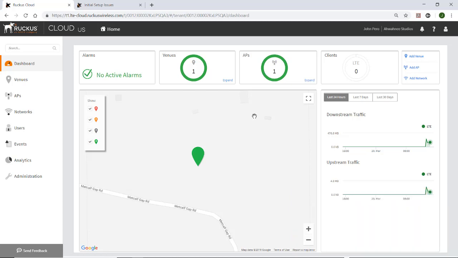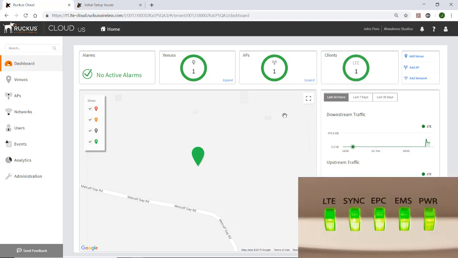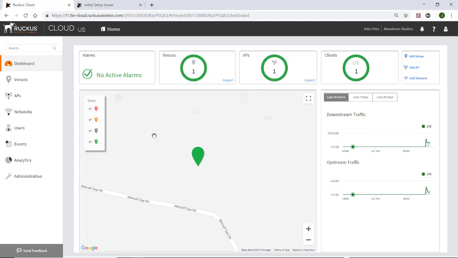So I'm going to go ahead and connect a client to it. So as you can see, we now have one LTE client connected. So everything is good. Venue is good. We have one AP and we have one client connected.